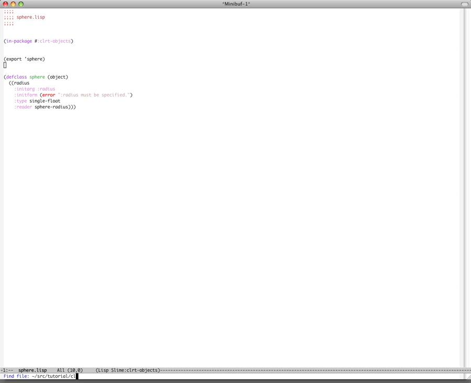And why not also update our ASDF system definition in clrt.asd. In addition to the other files that we already had, we now also have a file called sphere, which depends on objects, and actually also linalg.